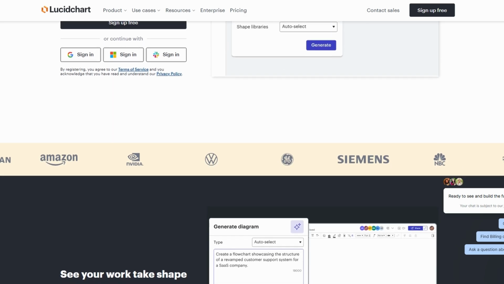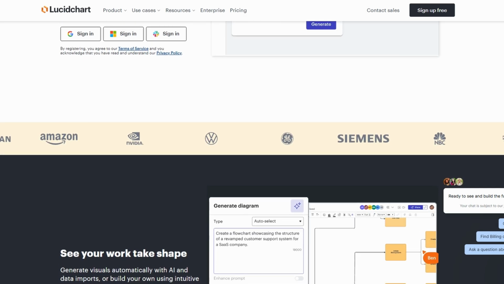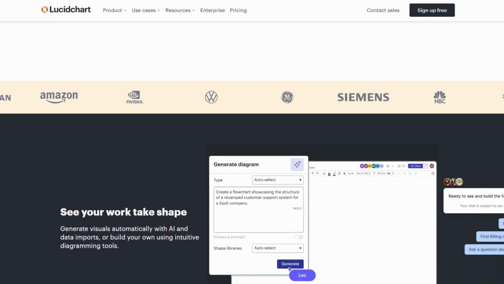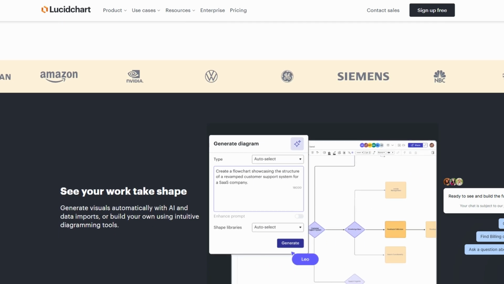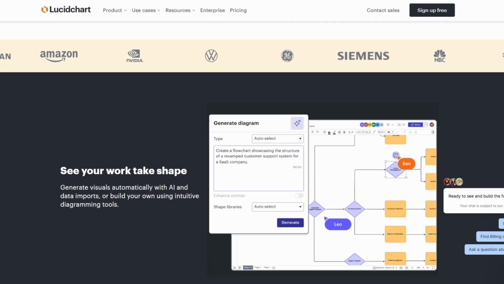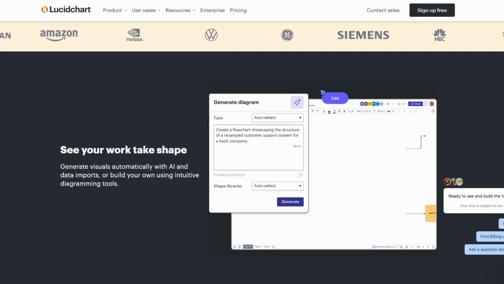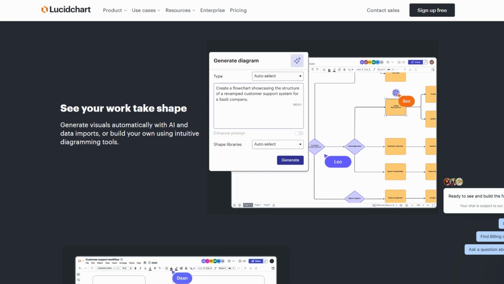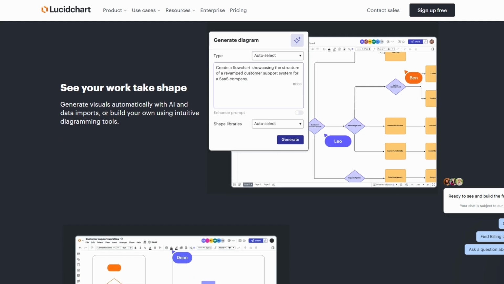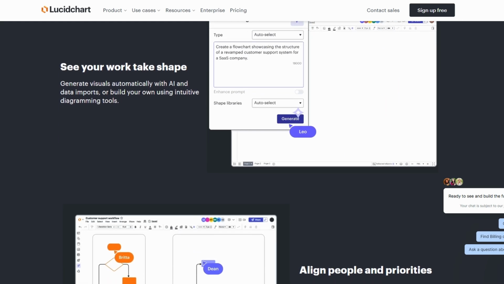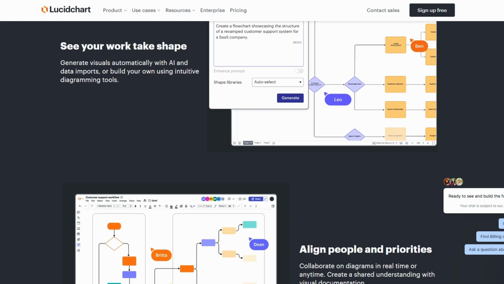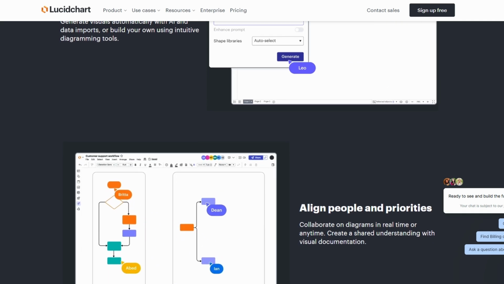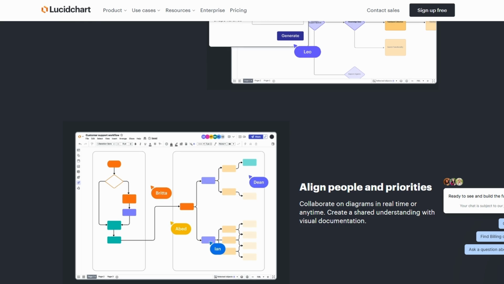LucidChart is great if you need to create professional diagrams like flowcharts, organizational charts, UML diagrams, network diagrams, and more. The user interface is intuitive and simple, so you don't have to be a designer or technical expert to make use of it. The drag and drop features make creating these diagrams a breeze, and you've got plenty of templates to work with, so you're not starting from scratch every time.